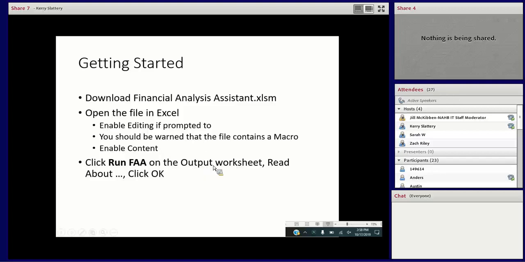Then go to the output sheet, which may be up automatically when you open the spreadsheet. There's a button in the upper left-hand corner that says Run FAA. You'll click that, and that'll run through the program. This isn't just a standard spreadsheet with all the formulas in it, because we had to make it flexible enough that everybody could put in different numbers and different project durations. So the macro does most of the calculations. There are some equations in the sheet, but most of them run through this macro.